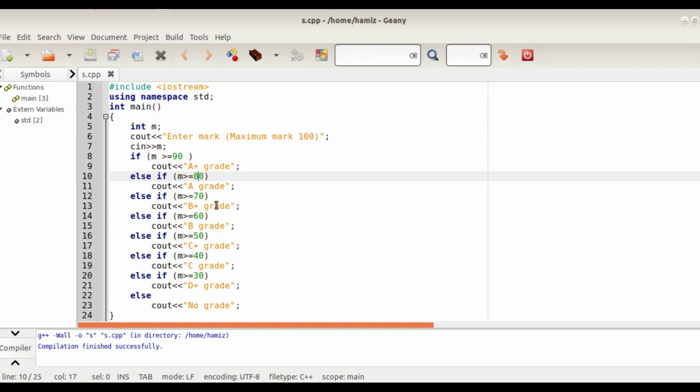Then after printing this, what will happen? Will it come to the other statements? No. These are all else. So after printing this statement, it will come out of the if else block, the ELSIF ladder. It will come out of the ELSIF ladder. So it will come here. So the program ends.